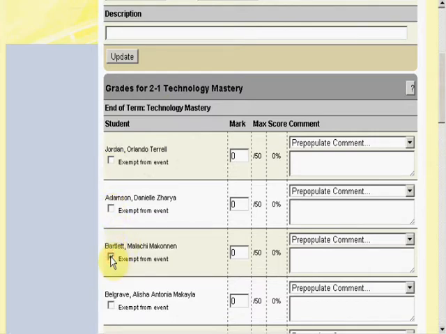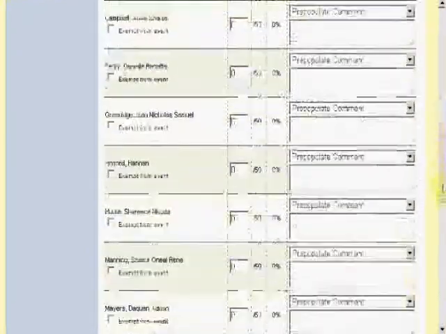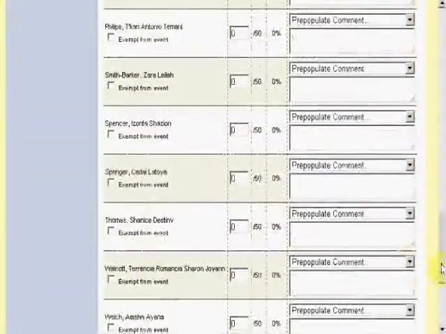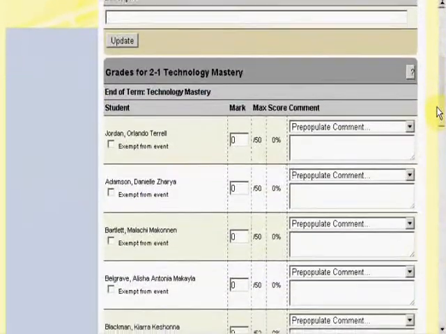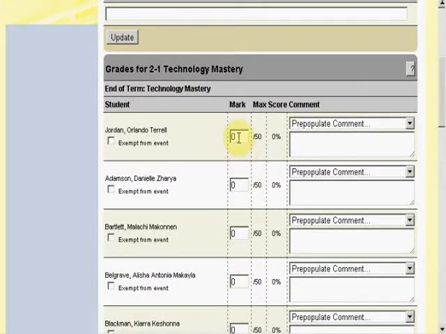There is a button there for exemptions, where if you want to exempt a student from an exam for whatever reason. And once you have administered those tests and the marks are in, you can actually put those marks in here. And once those marks go in and you go down to the bottom and you click on update, the Abusstar will actually do the work with the percentages for you. You don't have to do that.